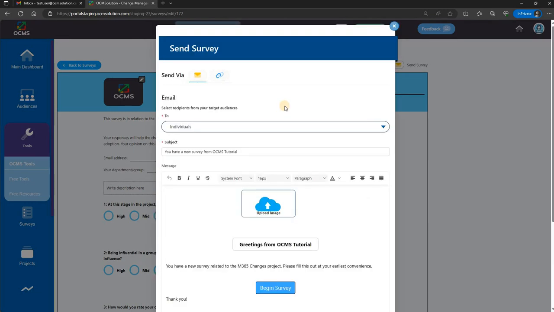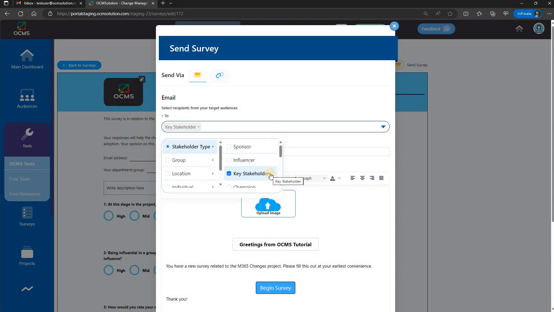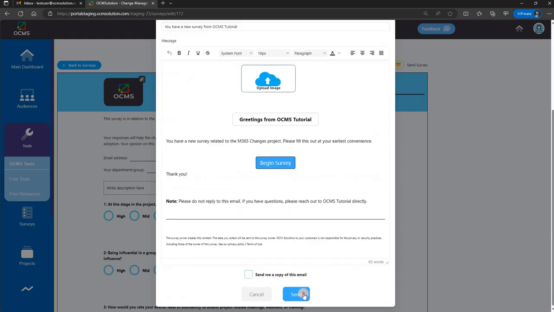To send by email, the individual's email address must be included in your project's target audience list. I'm going to send by email and choose the two individuals from my Stakeholder tool. They're both tagged as a key stakeholder. If you like, you can edit the email, then click Send.